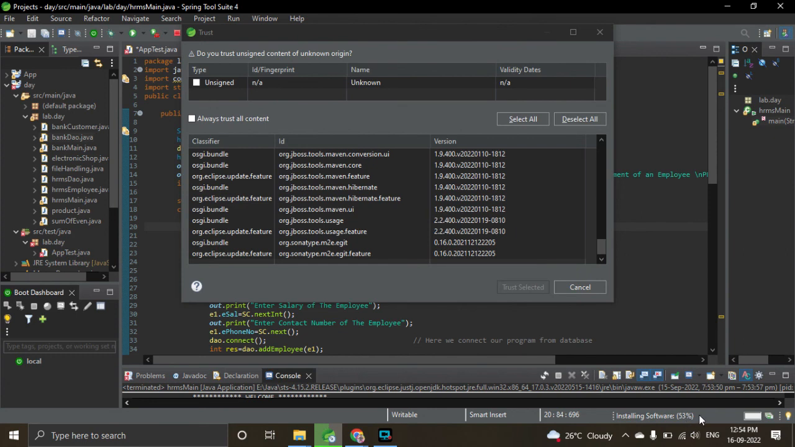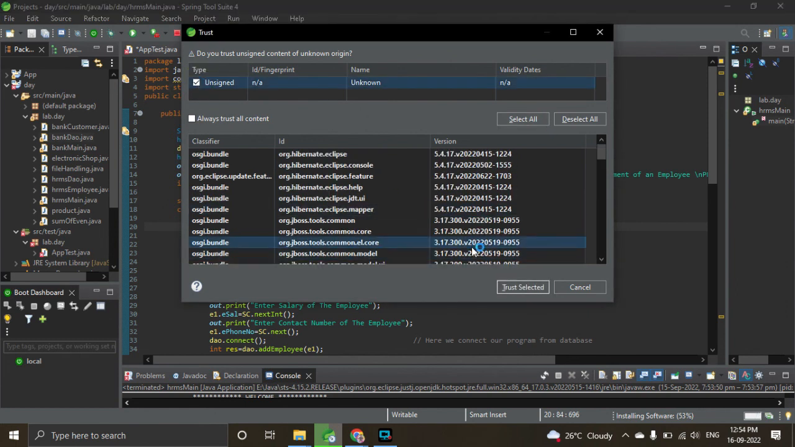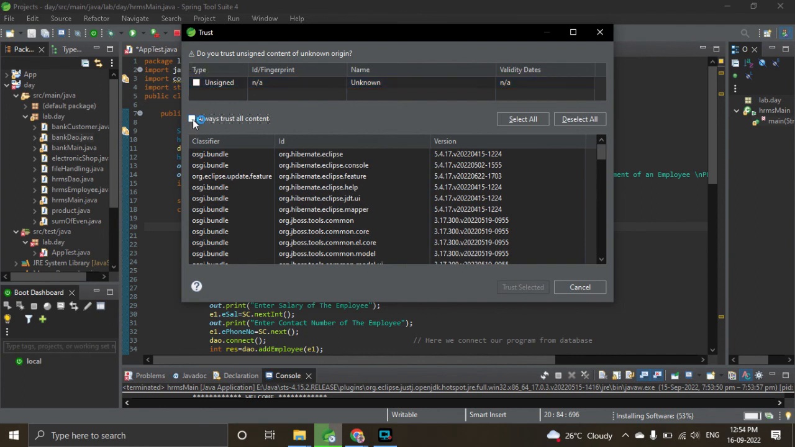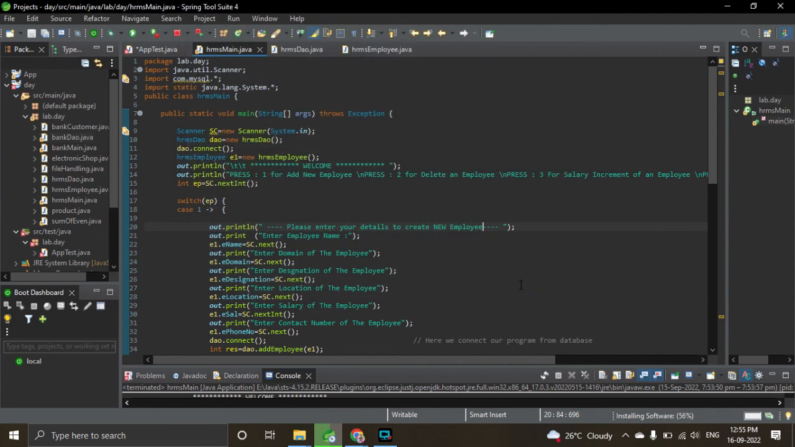Click on always trust. No, no, actually you have to select these things. Click on always trust all content. There is a checkbox, no? No, don't, the second one. Always, yes, accept. Now, true selected. Now it is going to install for sure.